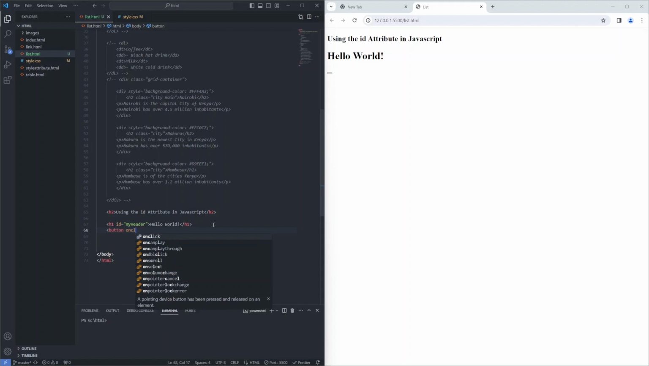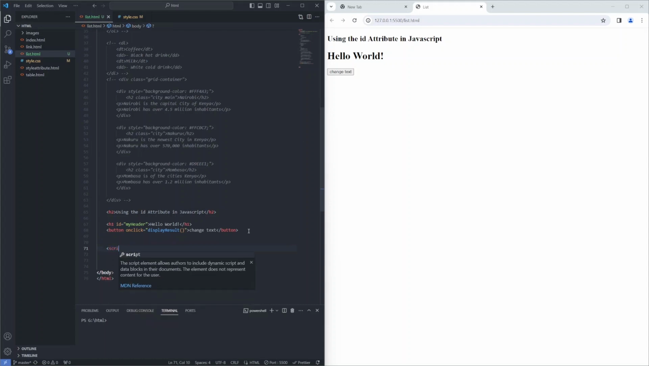And then let us have a button so that when we click this button, something will be triggered. We say when we click on this button, I want it to display results, and these results is a function. In these results I want you to change the text. Okay, change the text as the button. And now let us have the JavaScript code. We write it using the script tag.